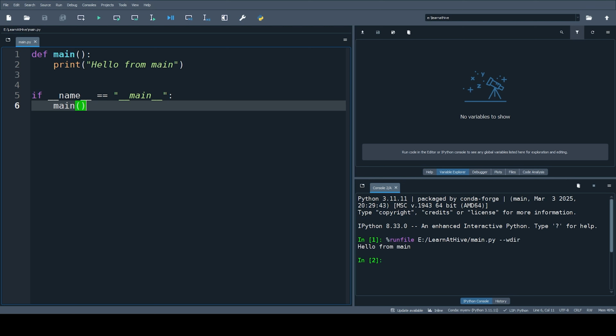Now let's run this example. So be careful here. When I run my program, it automatically calls the main function. We will break this down further, but first, let's understand why this structure is useful. Here are the three key reasons.